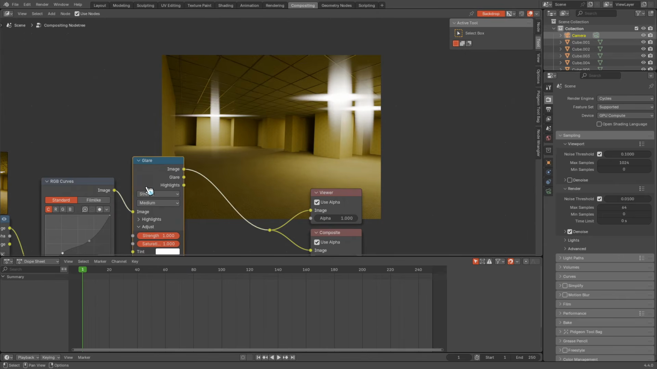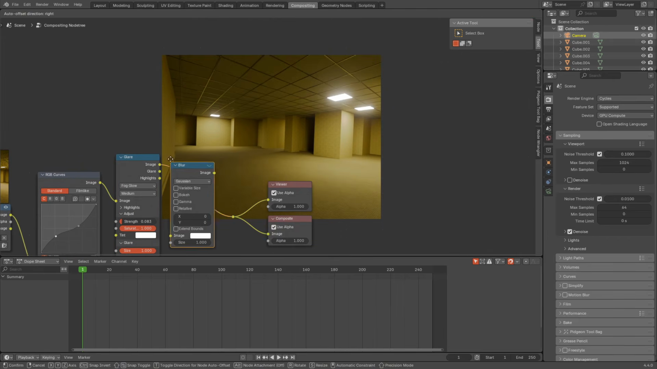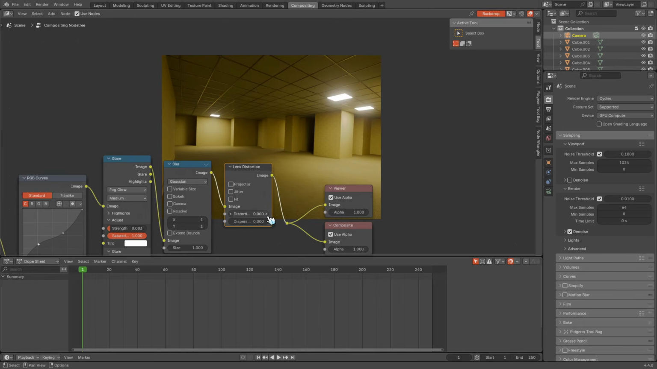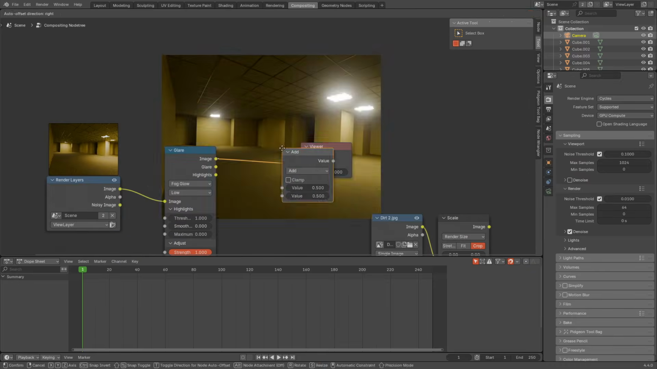Okay, add in a glare, and change it to fog glow. Play with this one too, mainly the strength and size. Add in a blur and change the pixel size to 1. Add in a lens distortion. Change the dispersion and distortion to your liking. Also check fit. You can add Lenster if you want, but I wouldn't recommend it.